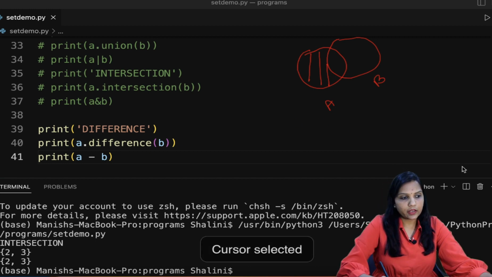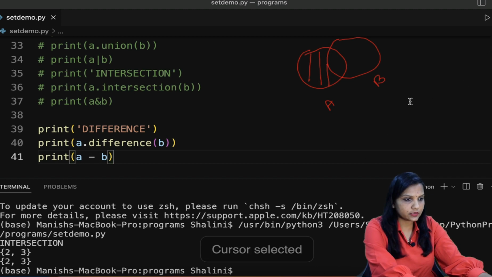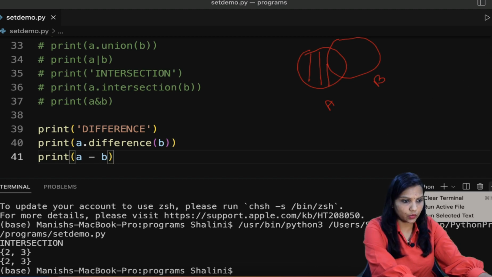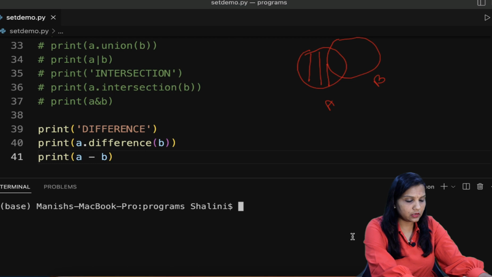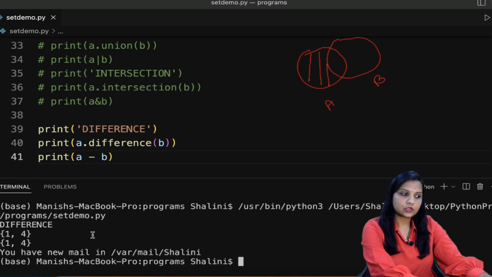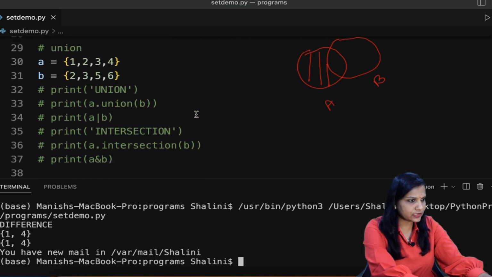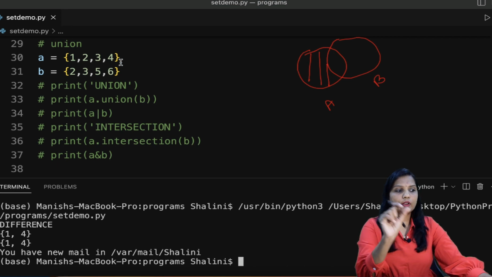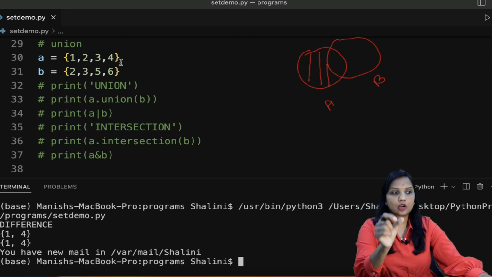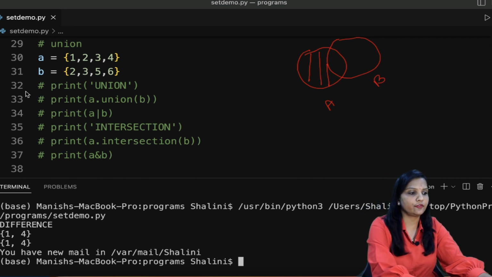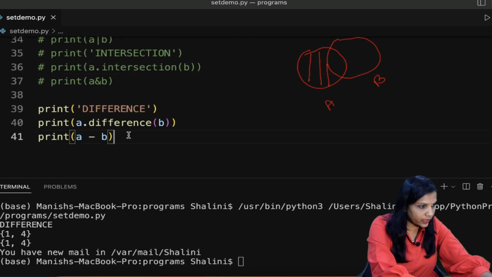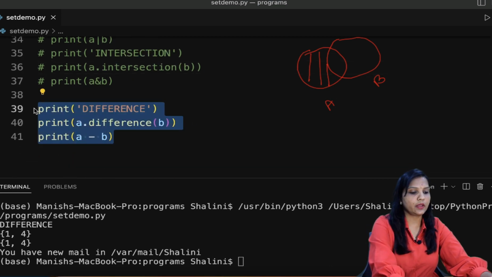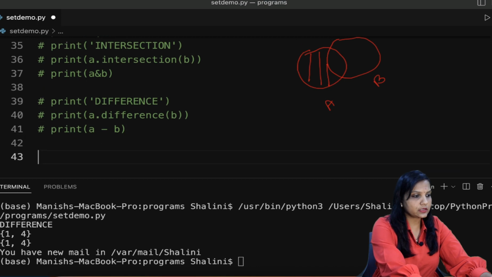So if I go ahead and run this, let's clear the terminal, and we get 1 and 4. Let's see if it's correct. Yes. 2 and 3 are common in A and B, the uncommon are 1 and 4, so we get 1 and 4. Perfect, that's doing great.